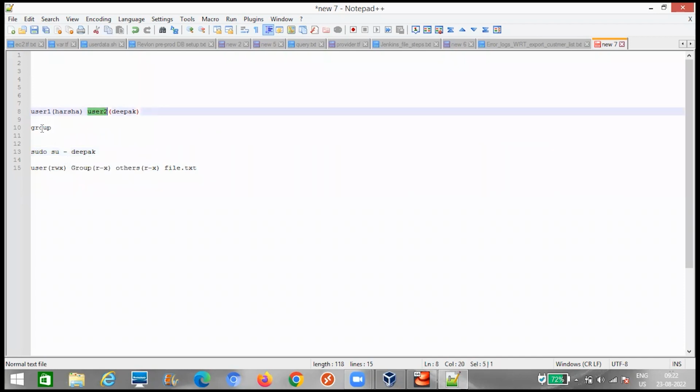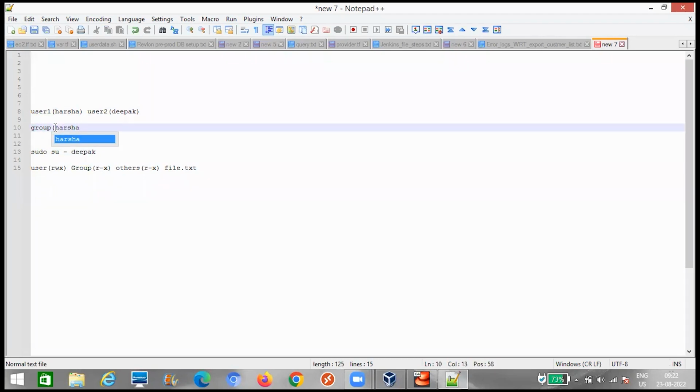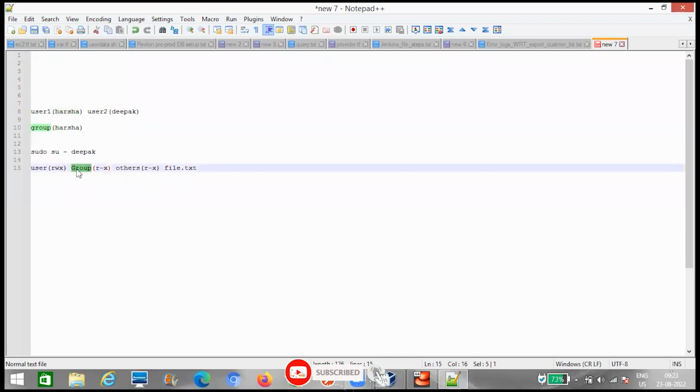So at that time, it will check which group the user belongs to. It still belongs to the same group as user 1, which is the same as Harsha. As user 2 belongs to the same group as Harsha, the same permissions will be assigned to user 2 also. It will have read and execute, and it doesn't have write permission on the file.txt.